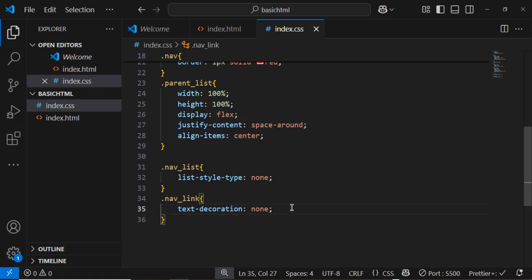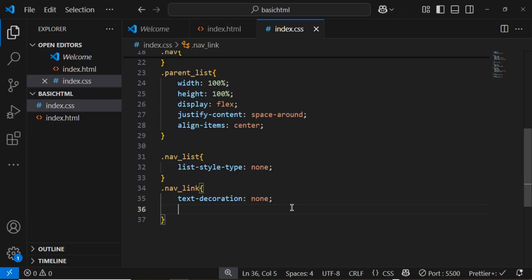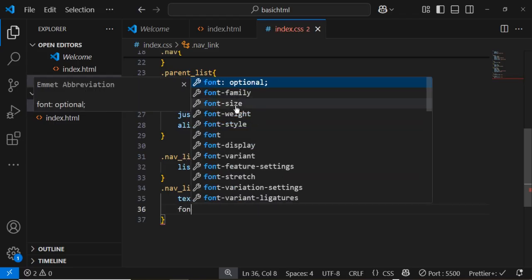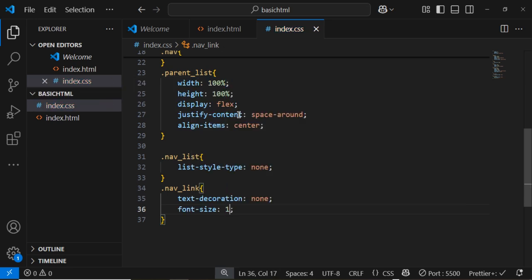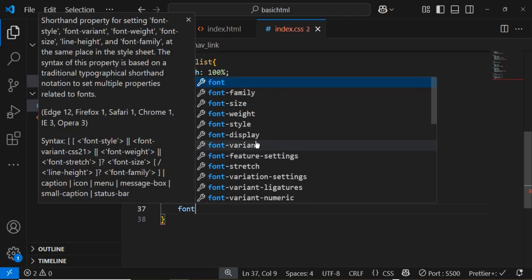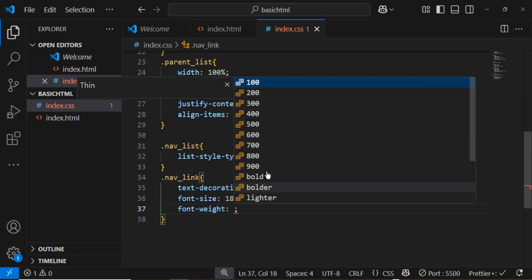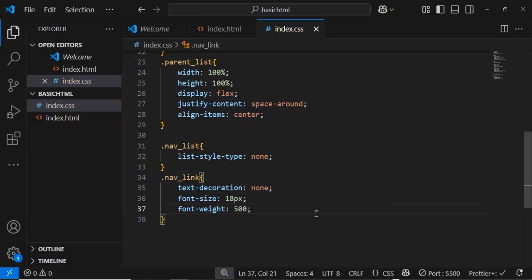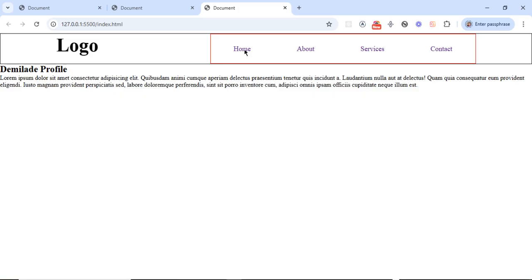Get it. Okay, so let's give it font size. Let's give it like 18 pixel. 18 pixel. Okay. Then let's get font weight. So make it bold. Let's put 500. Okay, let's check it. Let's see what this has done. You can see it's better now. So we need to change the color. We need to change the color of this link.